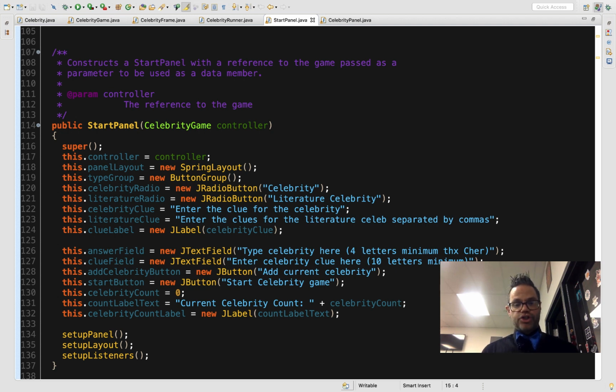So again, with all the J components, it's simply a new J component name followed by parens and a string that describes what you're going to put inside that actual component. This.startButton is a new JButton saying "start CelebrityGame." We initialize our variable at 0. Yes, I know ints have a default value of 0, but it's always good to explicitly initialize all your data members when you're creating your objects.